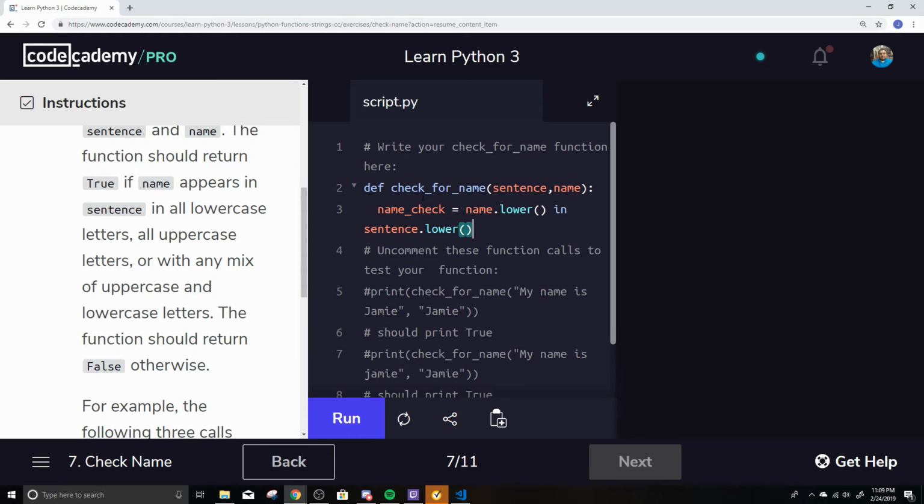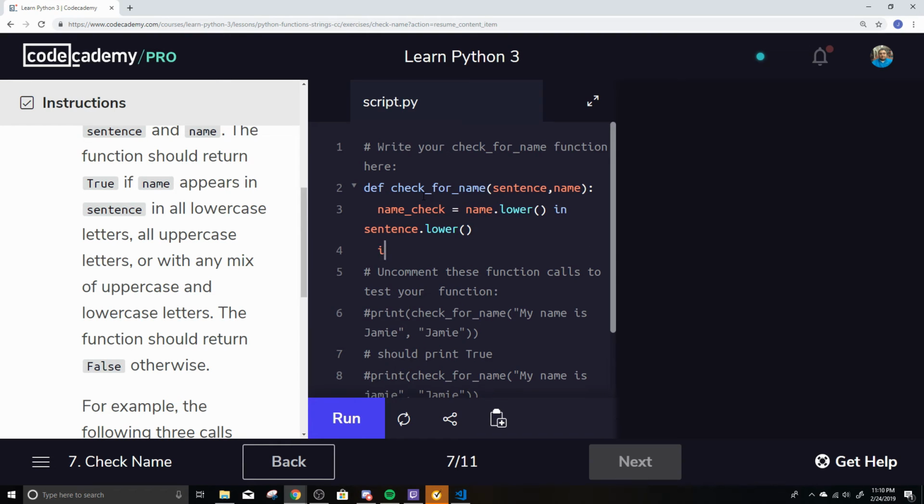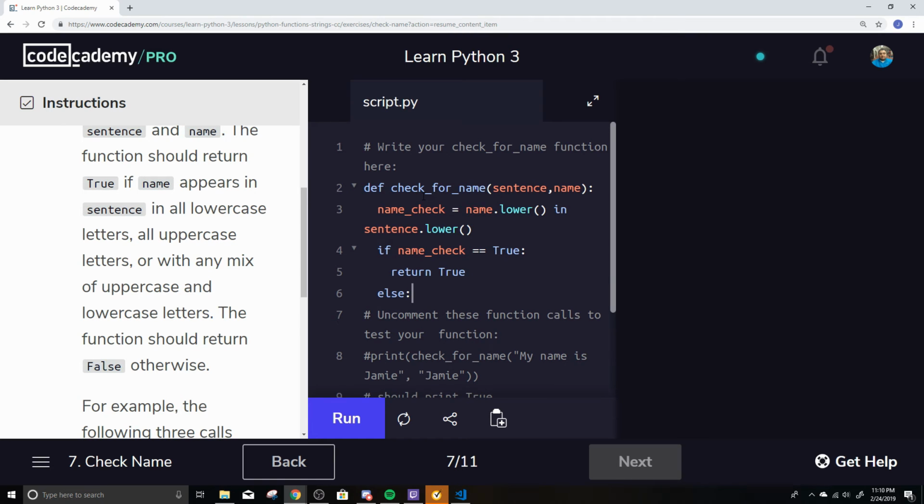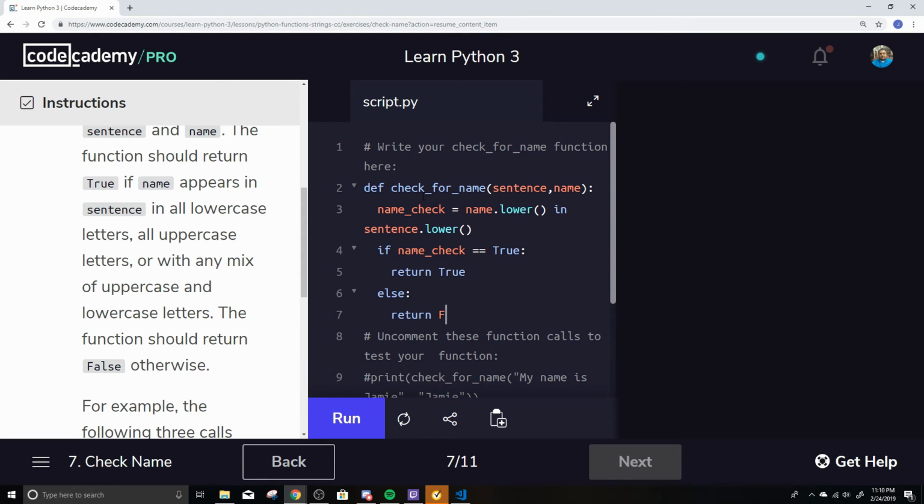Name check is equal to name.lower in sentence.lower. Essentially what this is doing is converting everything to lowercase and asking, is name.lower in sentence.lower? Is this name within this sentence? If it is, name check will be true or false. So if name check is equal to true, return true, else return false.